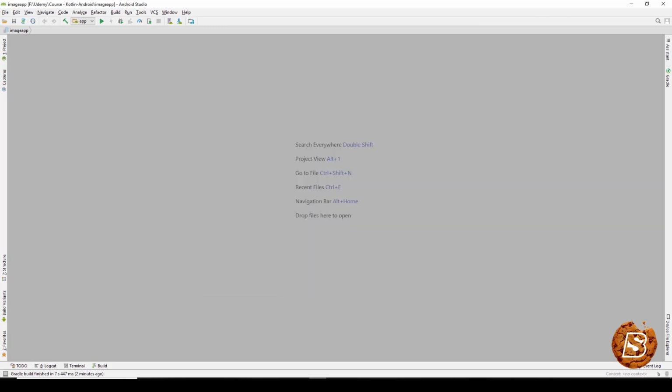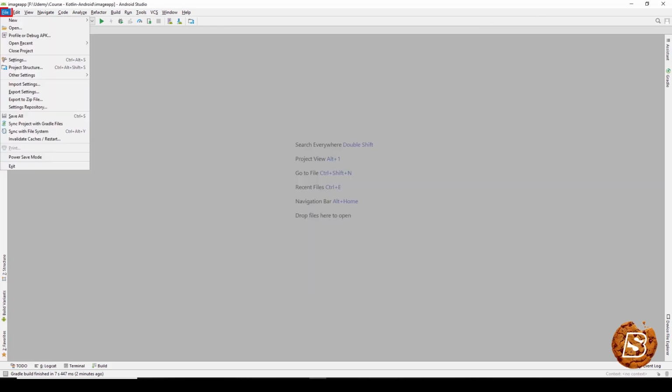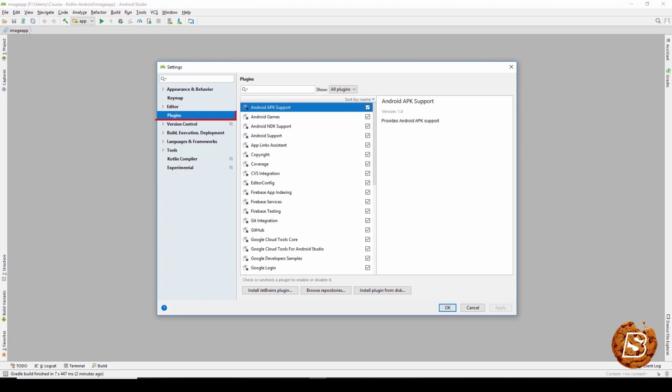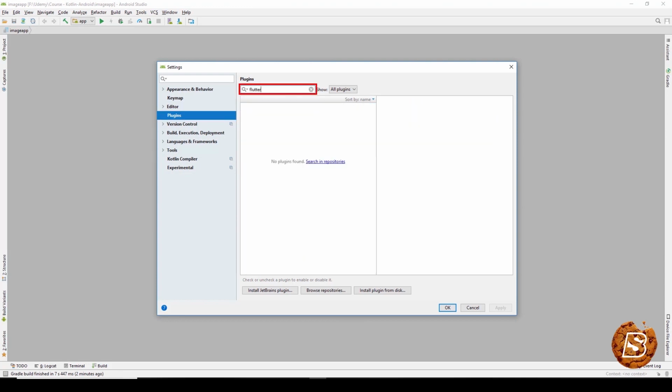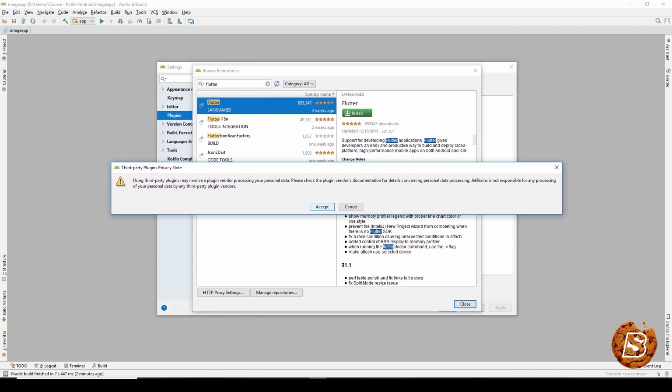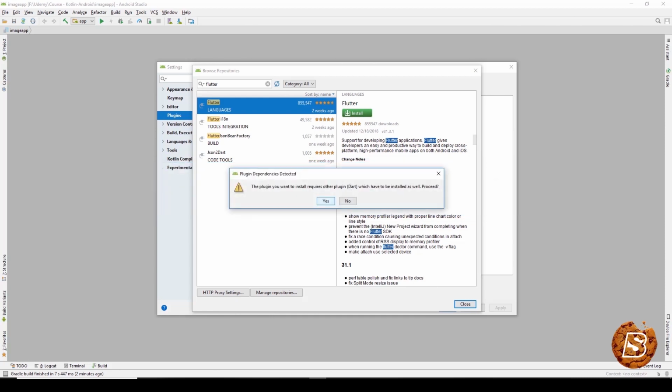So here I have opened my Android Studio, and I'll go to File. Then we need to go to Settings, and inside the plugins we'll be searching for Flutter, and here you can see we have Flutter now. So we'll click on this install and just accept it over here.